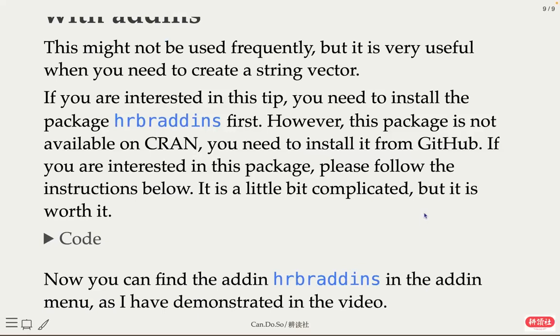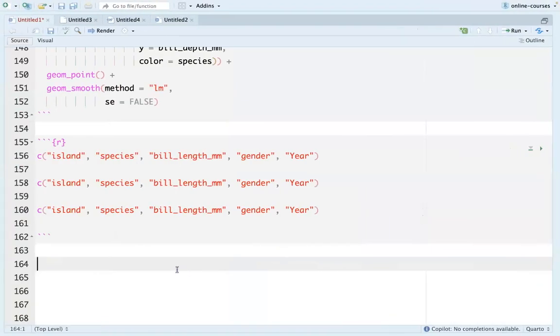Okay, that's all for today. I hope this will help you to code more efficiently and more easily and more enjoyably. And what do you think about these shortcuts?